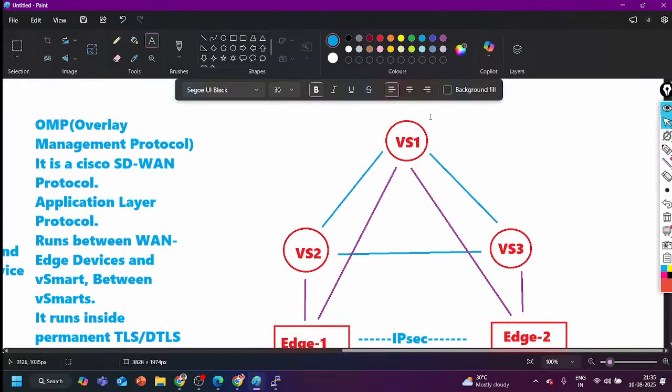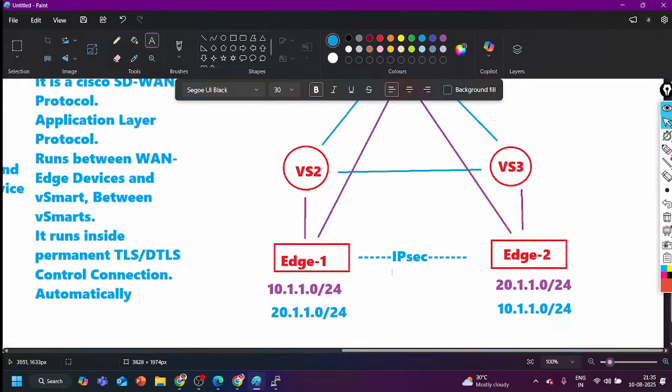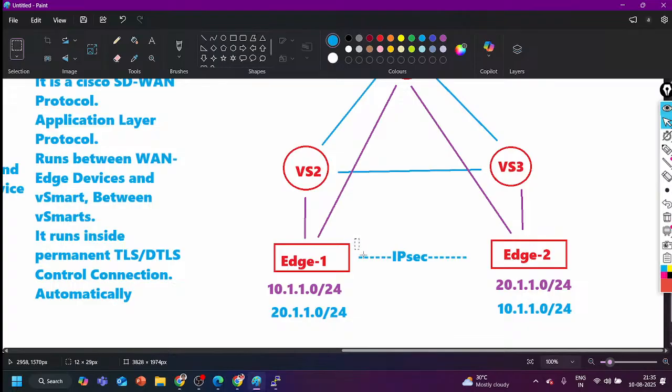And between these controllers and vEdge devices, you can have any transport, that doesn't matter. How both the devices are going to establish IPsec, we'll understand that. Till now we have just understood one thing, that vSmart is going to advertise the route, but vSmart will advertise one more thing, that is TLOC, the transport locator. Through that both the vEdge devices will establish and form an IPsec session. Hope it is clear.